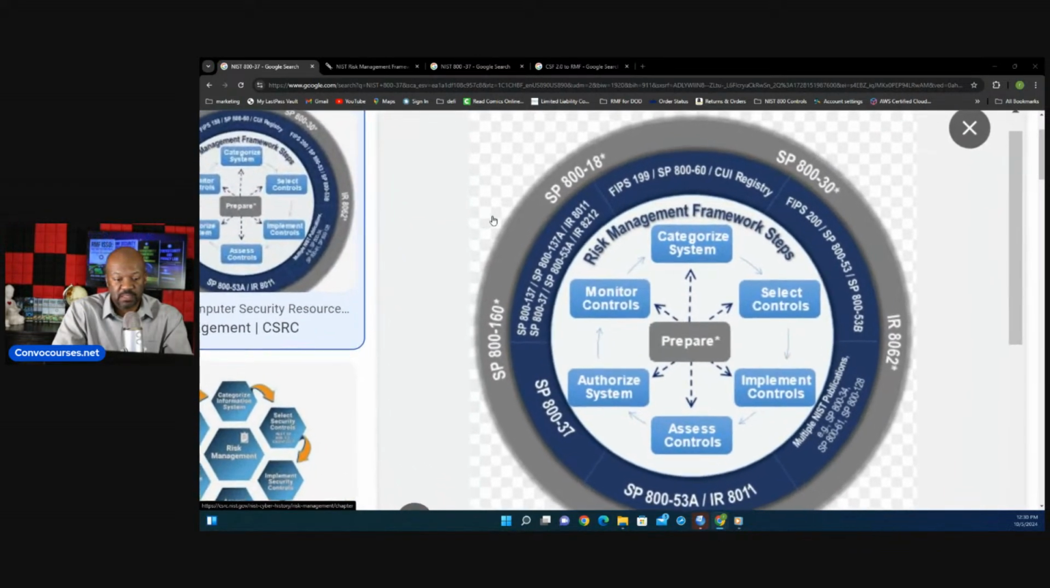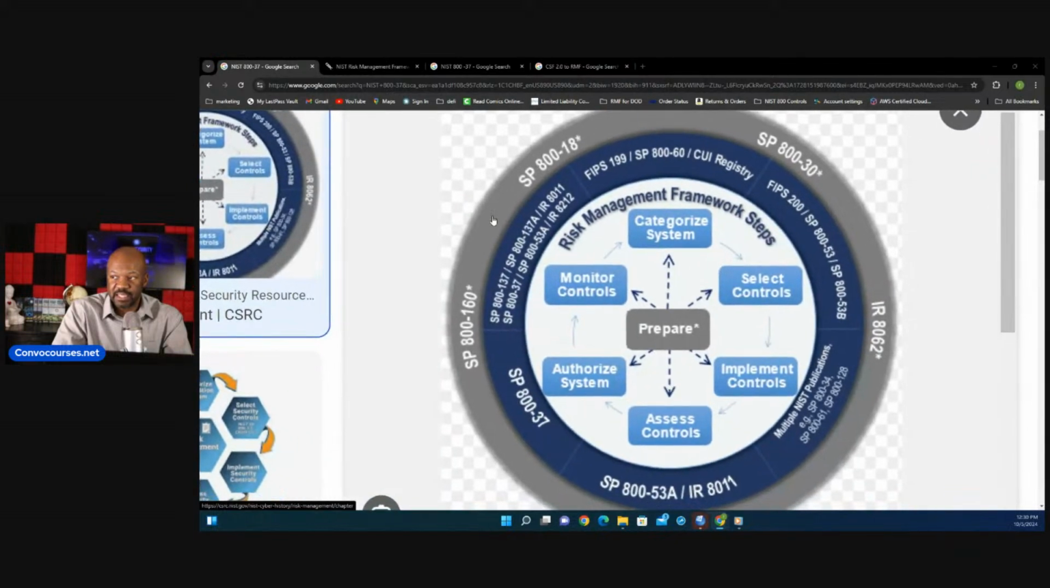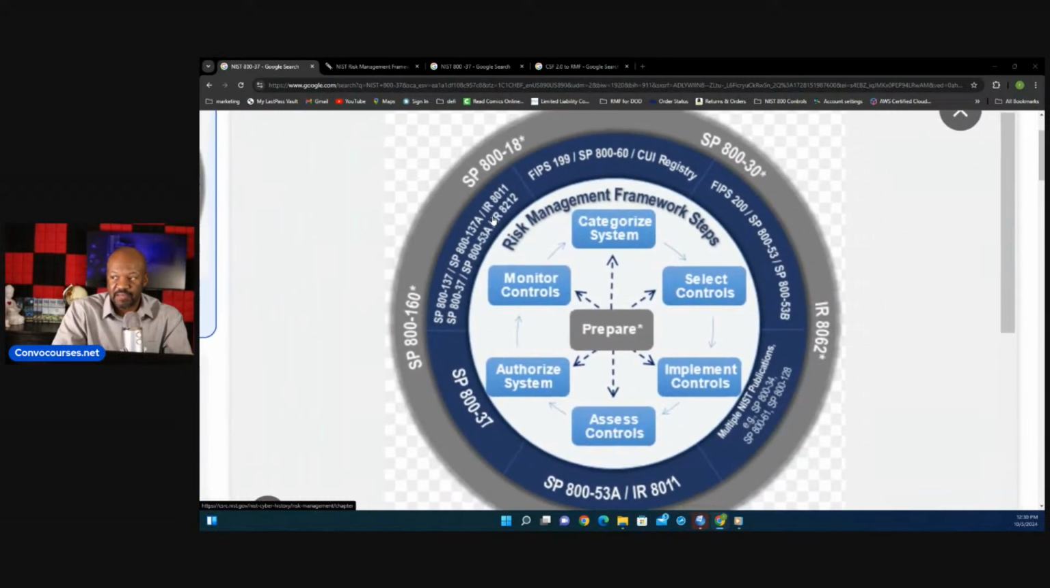What I'm showing here on my screen is a diagram that shows all the 7 steps of the risk management framework process. I'll go through each one of these, and it'll start making sense as we go through. All 7 steps are prepare, categorize the system, select the controls, implement the controls, assess the controls, authorize the system, and monitor the controls. And in the risk management framework, all of this comes from the NIST 837.